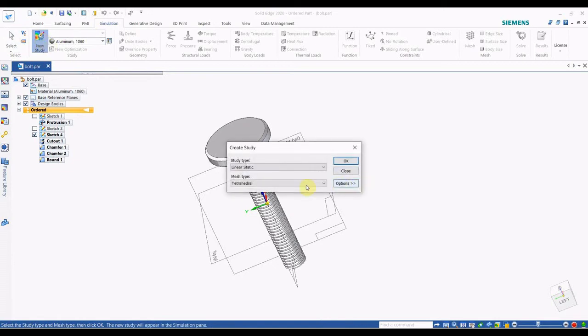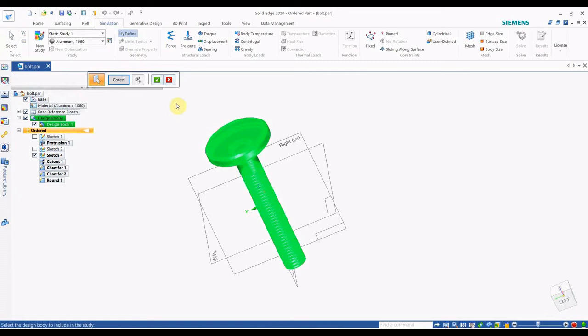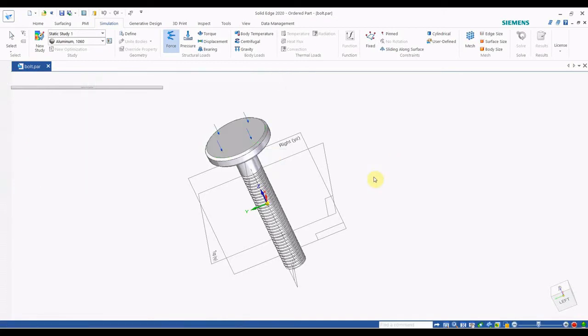When study, then select the study type linear static, then go to the mesh type tetrahedral, go to the OK. Then when you select this, then define the object. I am giving the object to this. Then you have to give the force direction. I am just giving the force to this plane and I am making the direction opposite, giving the force 20,000 kilonewton.